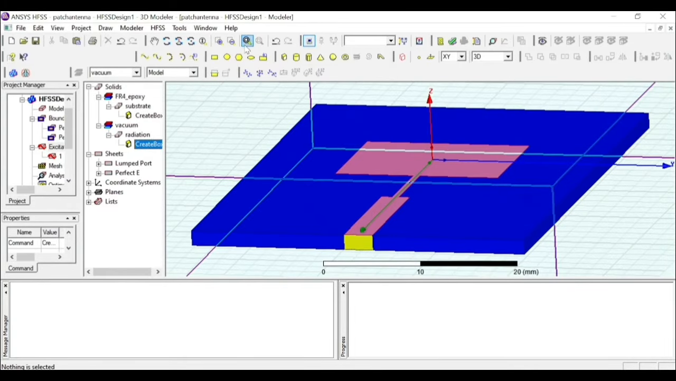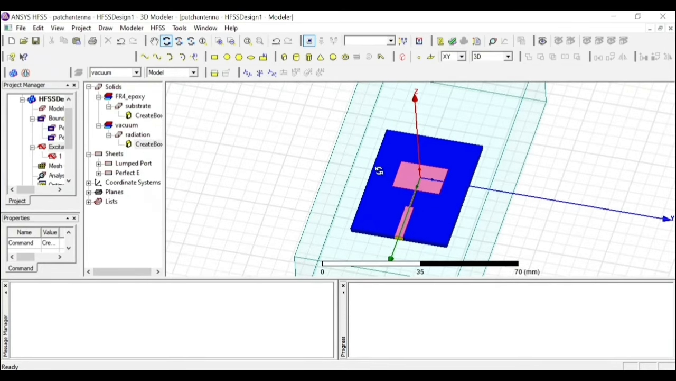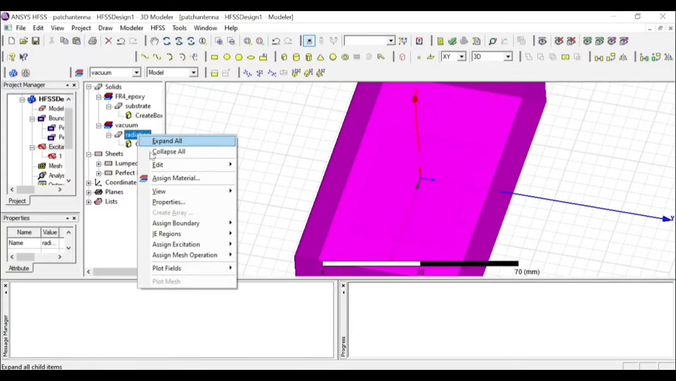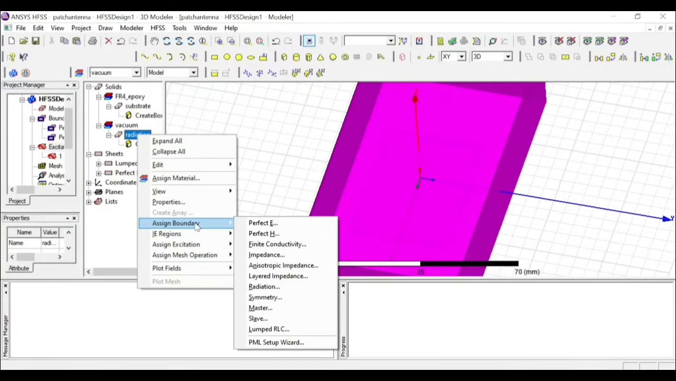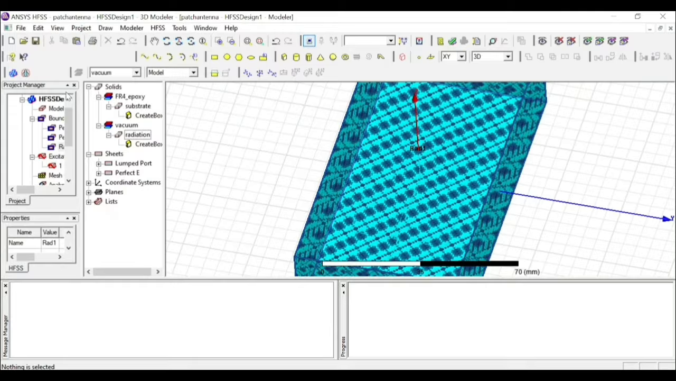Now you may ask me, how did you create this? Whenever you are assigning your radiation box, you should make sure that your whole design is at the middle of this radiation box. Now it is at the middle. Now let me give the radiation boundary to this also. Go to assign boundary, go to radiation, click radiating only. Click OK. Now radiation is also created.